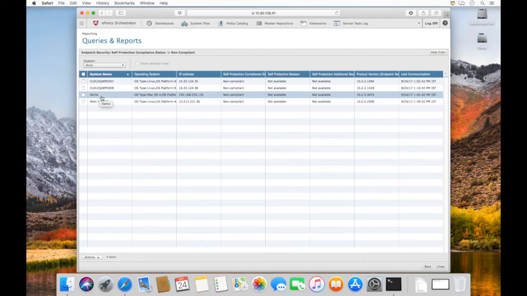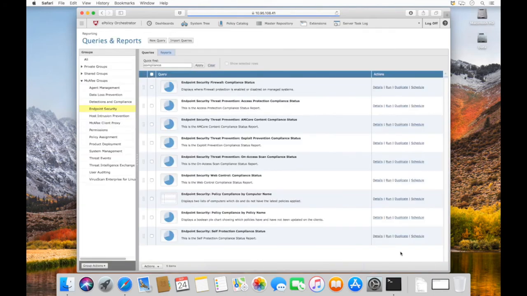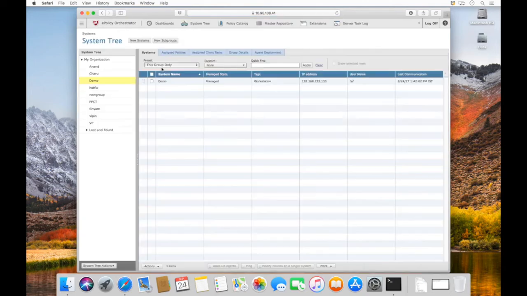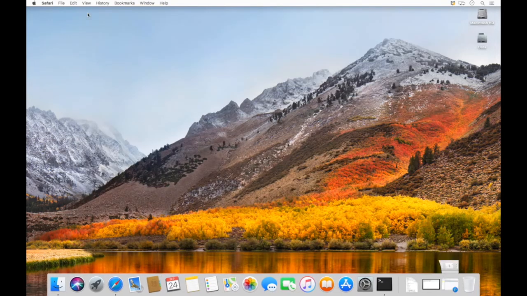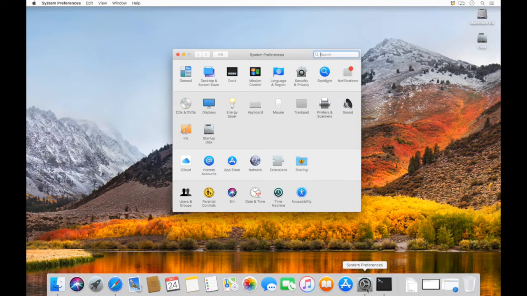So this is how an EPO admin will be able to pull out compliance reports and identify macOS High Sierra machines where the end user has still not given consent. And then he could probably follow up with the end users and encourage them to give consent to the McAfee software. Now let's give consent to the software on the macOS High Sierra machine.